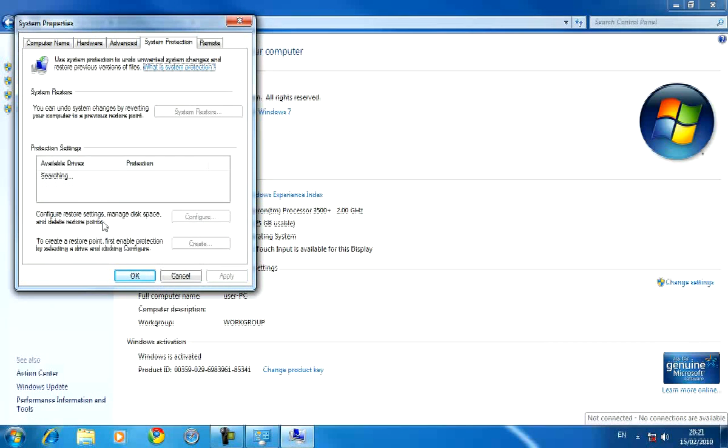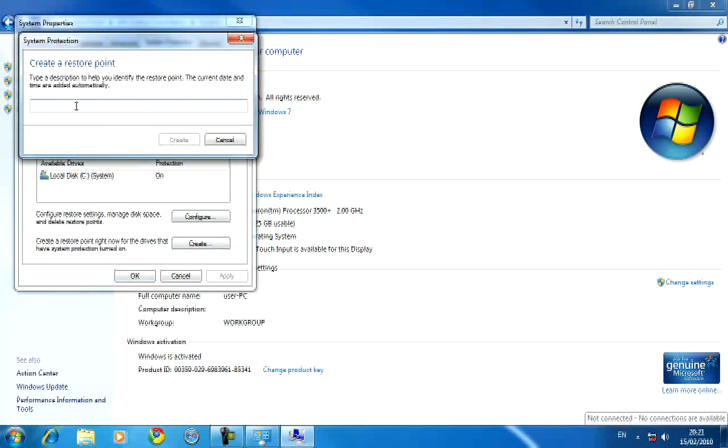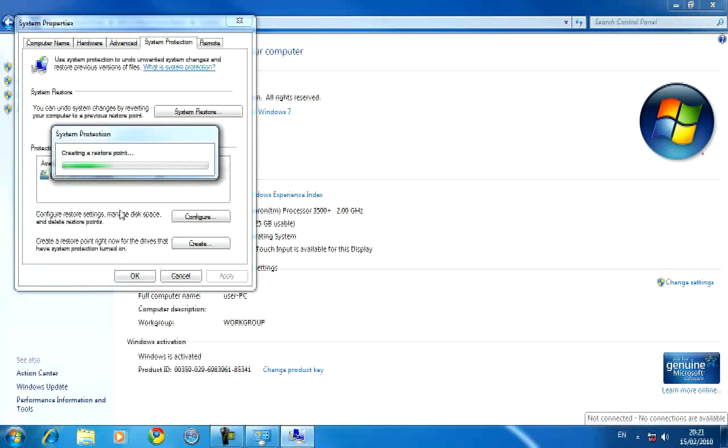If you have it set, always create a restore point on your computer when you're happy with it. So if I decide to create a restore point, type in a description to identify this restore point. I'll call it Monday 1. Click Create. And it'll now create a restore point for me from today, because I'm quite happy that there's nothing wrong on my computer system.